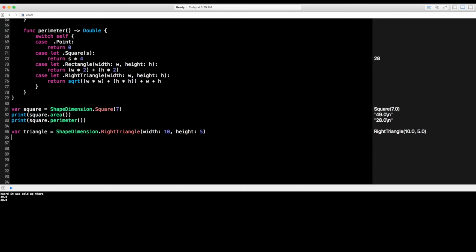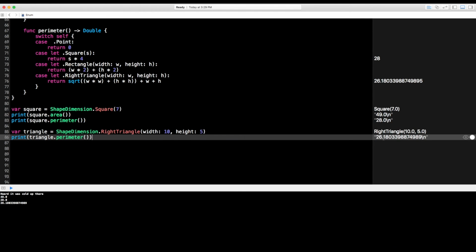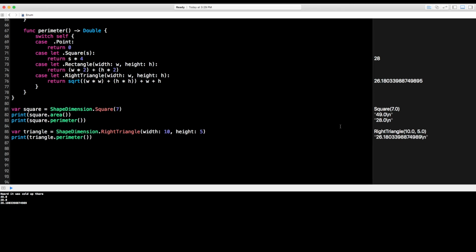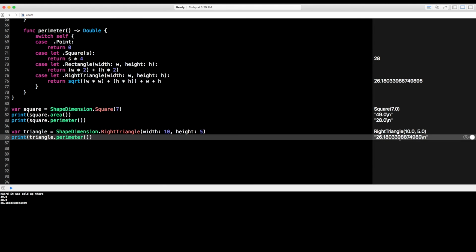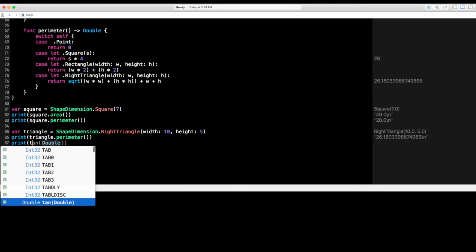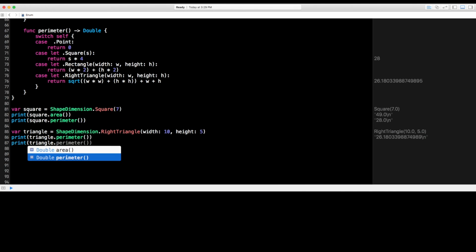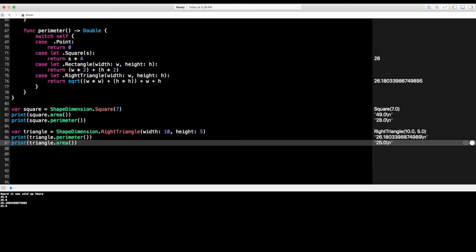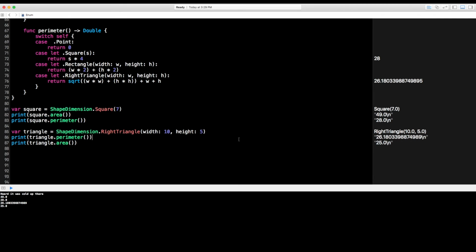Now let's go ahead and print out triangle and its perimeter. See, 26.8, I actually did the math, that is correct. And print triangle dot area. Okay, and there's our area, 25. All right, so there we go.